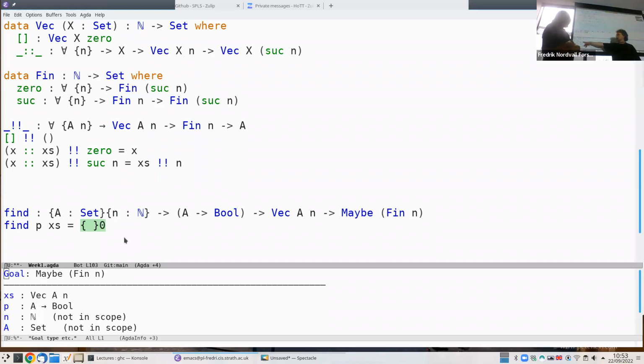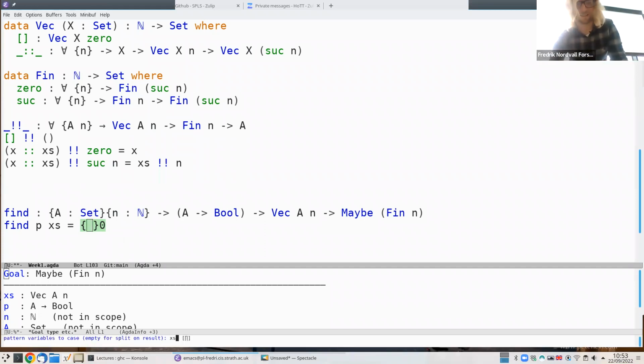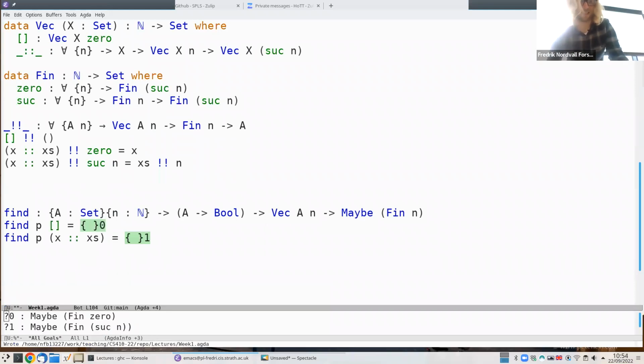Right, so at the moment we know that we want a Fin n and our vector has length n. That's to say, we haven't looked at anything yet, so we don't know anything about the length of the vector. But now I'm going to look at the vector, because that's the only thing I can really do here. So I'm pattern matching. I get a nil case and a cons case.